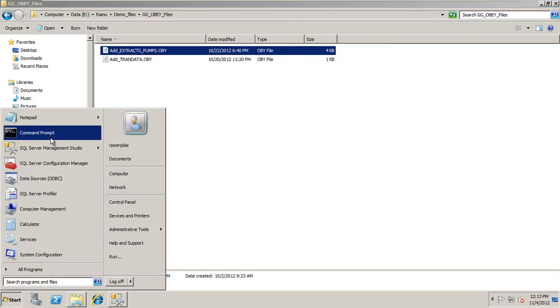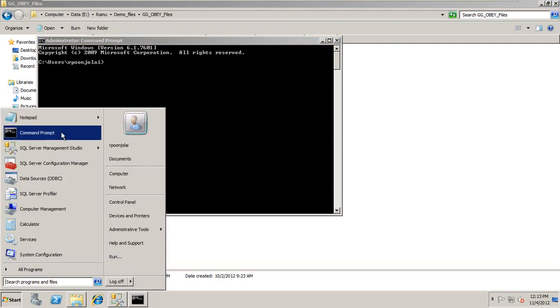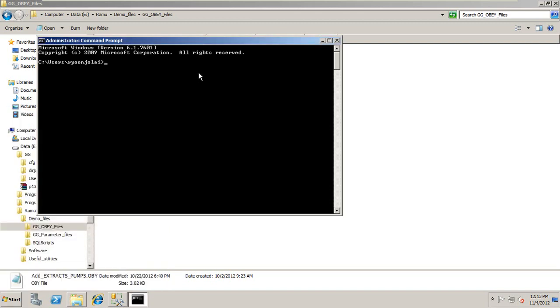Let's do one more thing. Let's run this command prompt as administrator. This is one important thing you may have to remember: open the command prompt with run as administrator in Windows 2008 server. In 2003 by default it runs as administrator, but in 2008 it doesn't. So you have to open it as administrator, otherwise you get all kinds of irritating things going on.